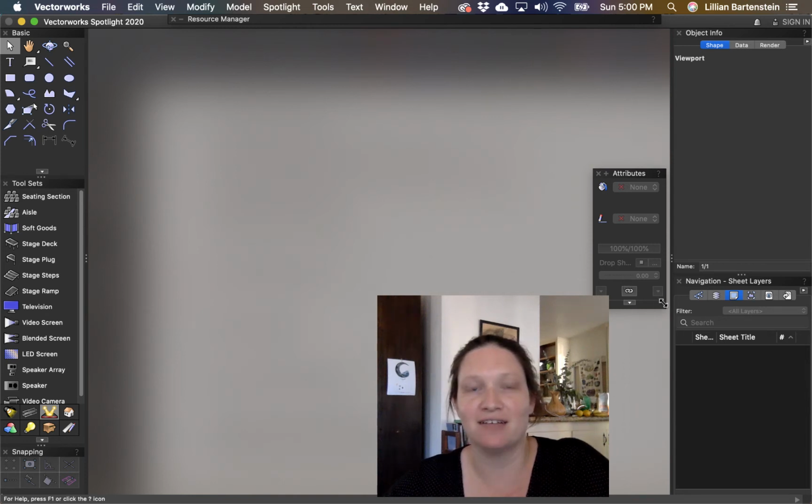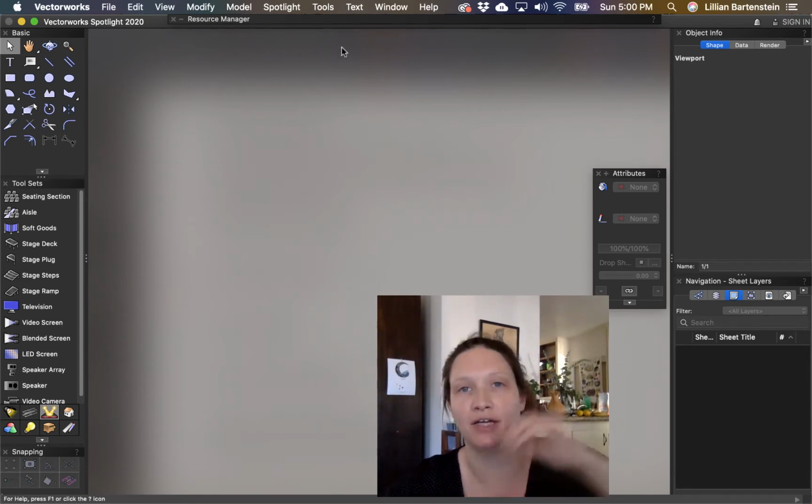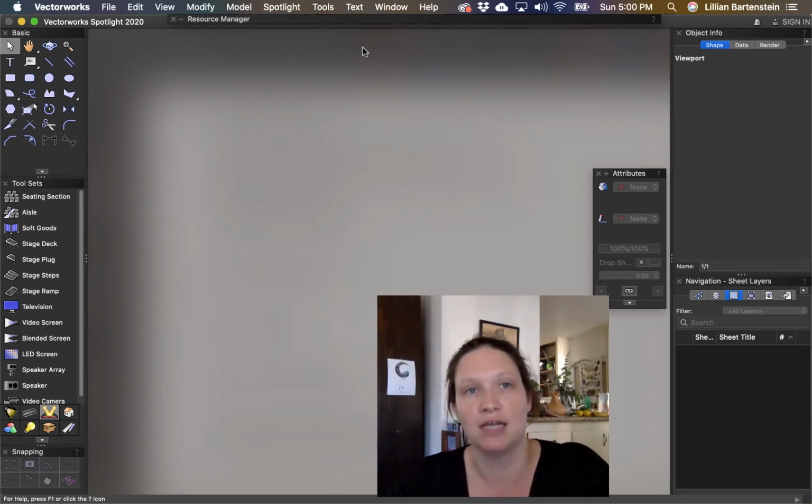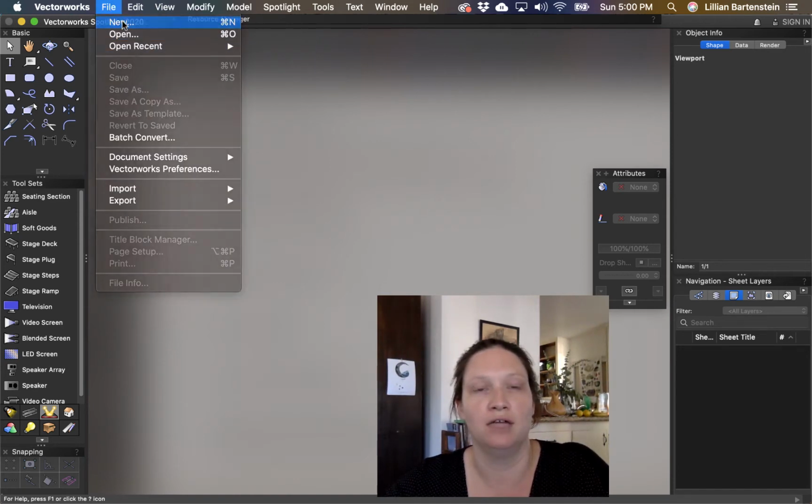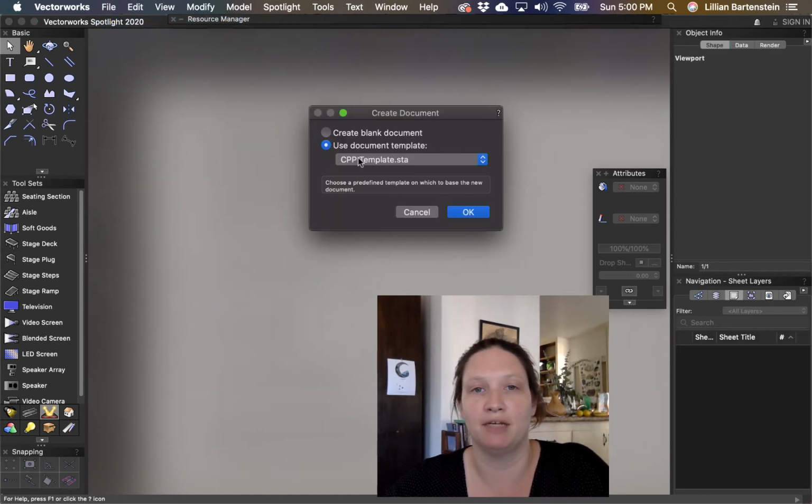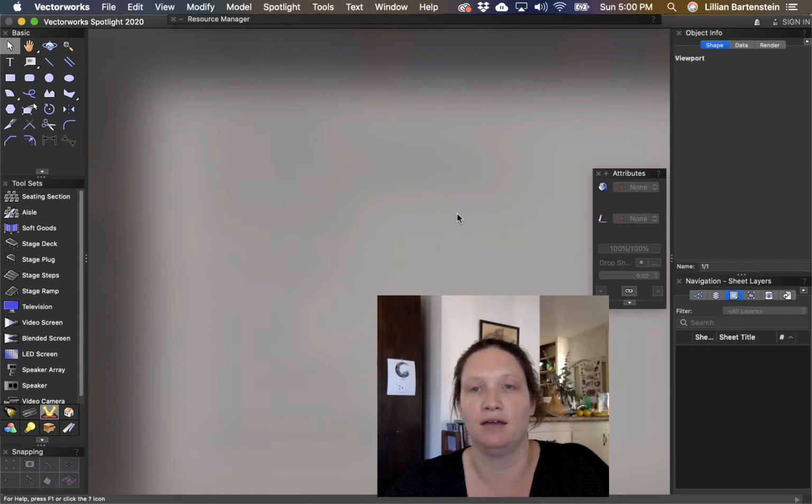Hi friends, here's how we set up our file for the door project if we do not have a printer. Okay, so this is how you'll import a door that you chose into your new Vectorworks file and start working in scale. So first I'm going to create a new file and I'm going to use my template, my CPP template. Okay, it's going to take a second for that.